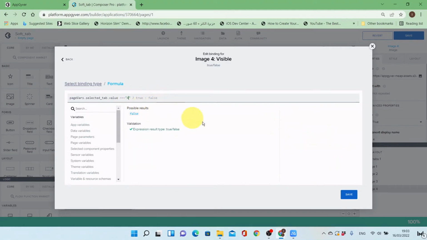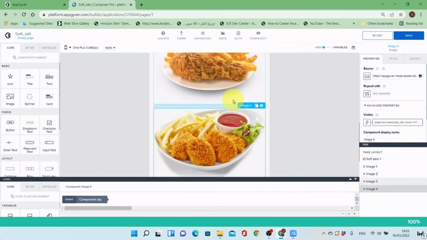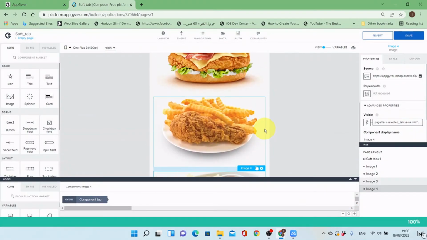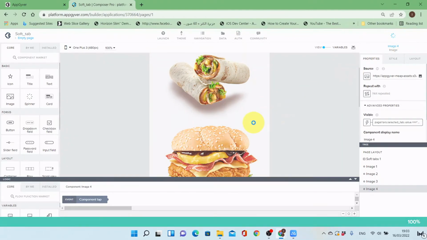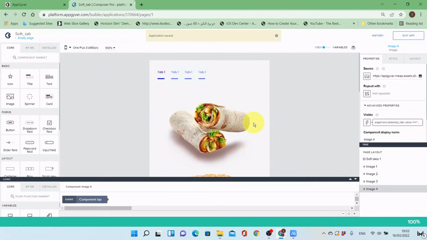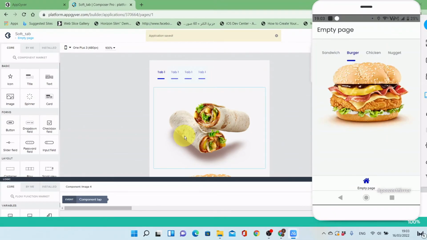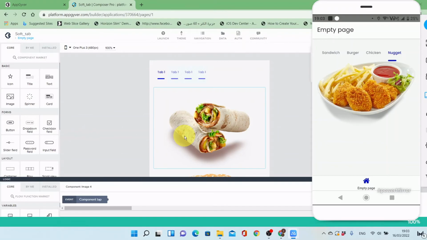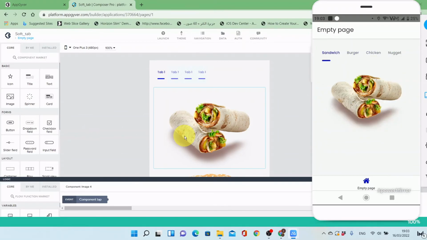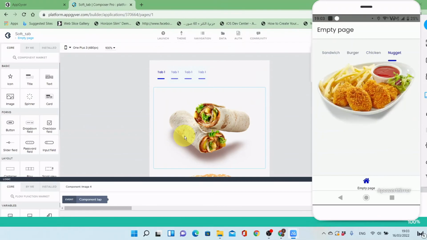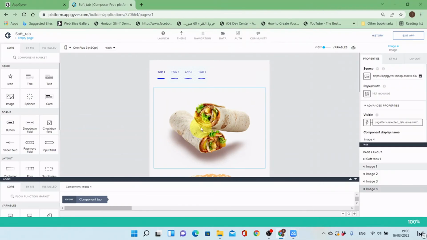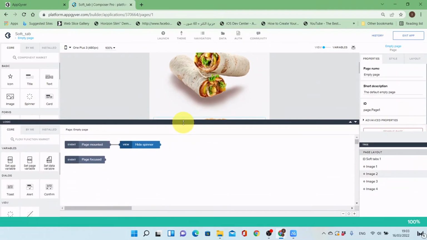That's it. Let's try the component now on the mobile phone. Okay, you can see now that the canvas is empty when we start the application, but then when we press any of the tabs, it will be changed according to the selected variable, and it will show the image according to the selected tab.